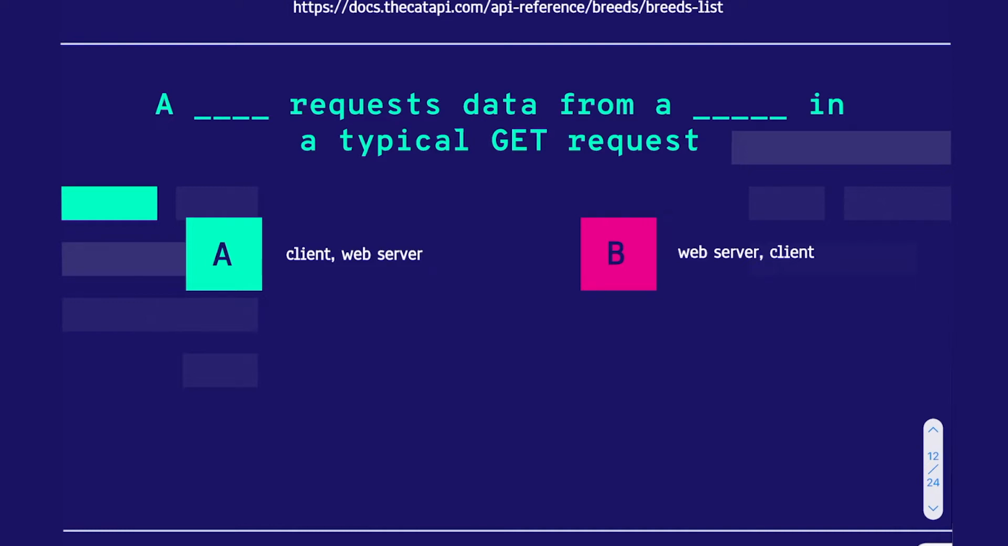This question says, a blank requests data from a blank in a typical GET request. A, client, web server. B, web server, client. The correct answer is A. Yeah, so a client requests data from a web server.